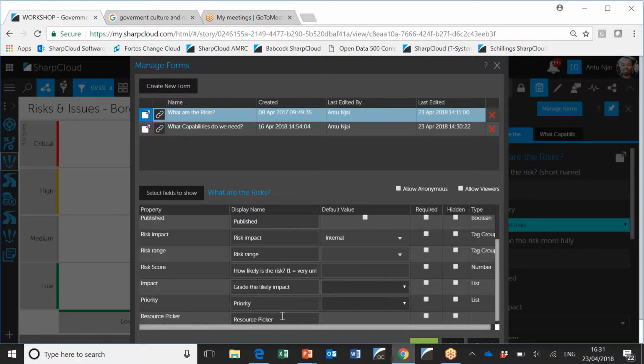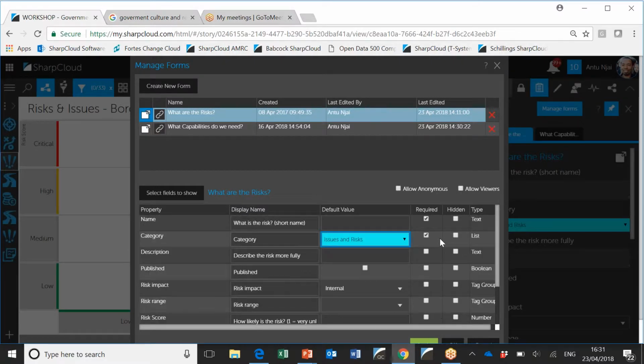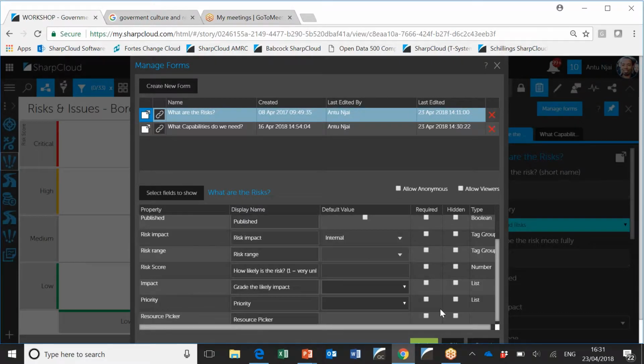So I've just replaced that on the form. So we've got this down here as our image picker, and we can make those choices as to what's required. So what must people fill in and what's hidden? And we might actually say that you must say what the impact of the risk is and what you think the potential score is. And I'm also going to say that you must also rate its priority. Now, a couple of these, actually, I'm going to turn off this one. That's not going to be required. This one's going to be required.